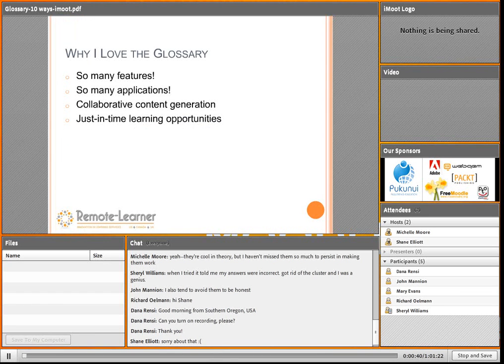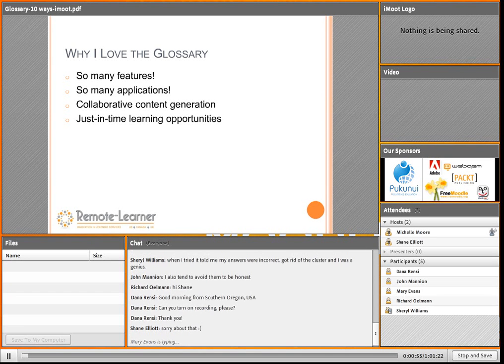So we'll start out with why I love the glossary, why it is my most favorite module. First of all, it just has so many features. I start listing the features and it feels like I'm going on and on, and I think, oh wait, I forgot to mention that it also does this, and this, and this. It has so many features, and all of those features make it so flexible. It's one of the reasons it's my go-to tool.